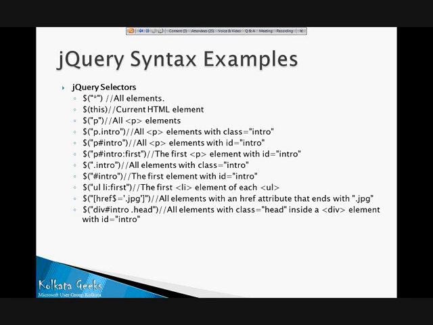Next, suppose there are 3 or 4 paragraphs, and those paragraphs also contain the intro CSS class. Sometimes we need to find out the first one. Through the use of colon first, we can find the first element of that array. Next one is for finding elements through the use of CSS. Another next one is for finding elements through the use of ID. Next one is also the same.